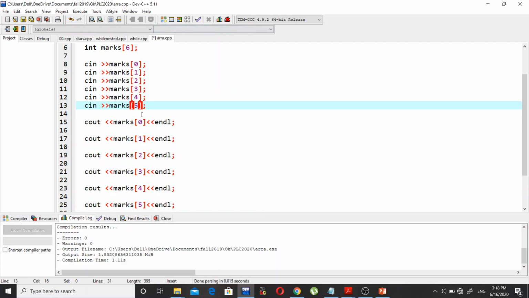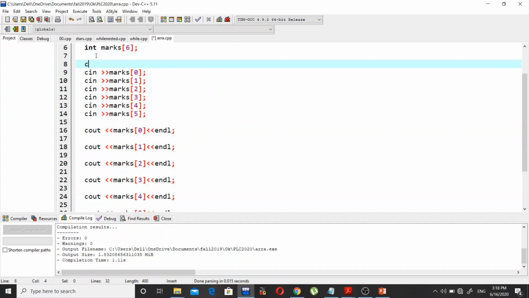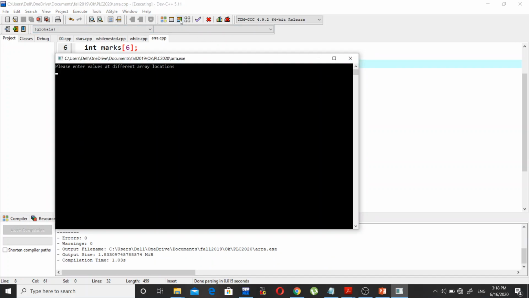Now when we run this program, what will happen? We need to print a message for the user as well: Please enter values at different array locations. Fine, so this is a simple message, and then \n. Now let's run this program and check the result.